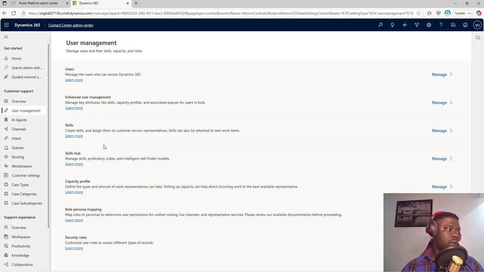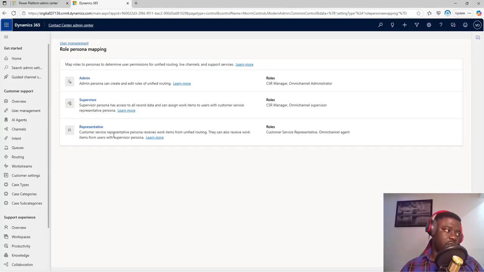So now let's go back to our user management, and the last is role personnel mapping. So role personnel mapping and security role. The routing that you have configured, that's what role personnel mapping actually covers. And basically, the role personnel mapping has a relationship with security roles on the system. You could also check my videos on security role configuration to know more about security roles. But what you basically just need to do here is that you have three personnel, right? You are either an admin, an advisor, supervisor, or a representative.